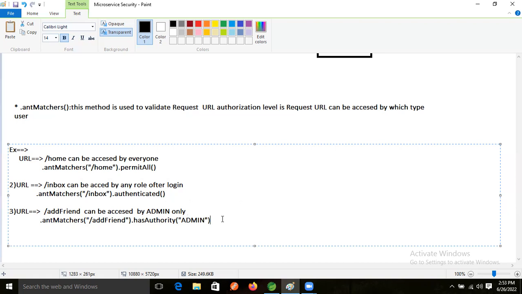So for that purpose also, the ant matcher is there. For that purpose also, one method is there. What is the method? Let's see that. Just assume we have one URL. Which one? View profile, right? View profile.